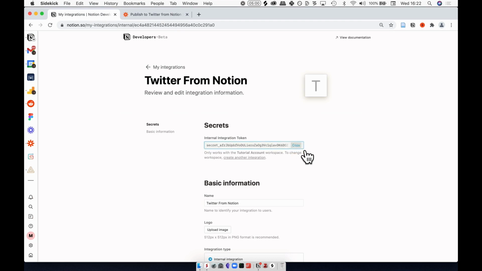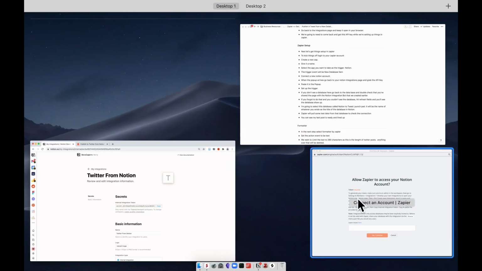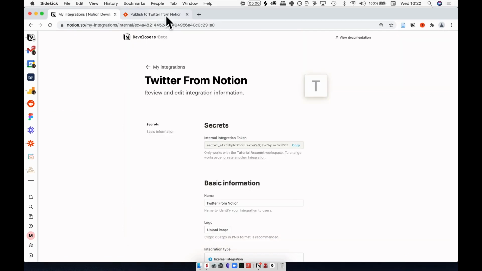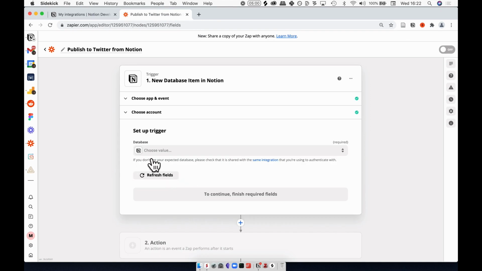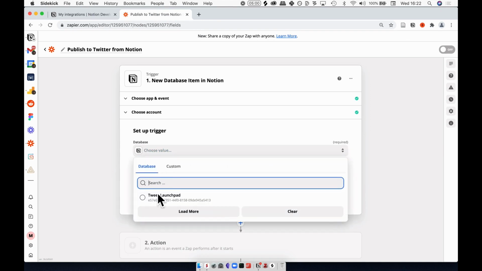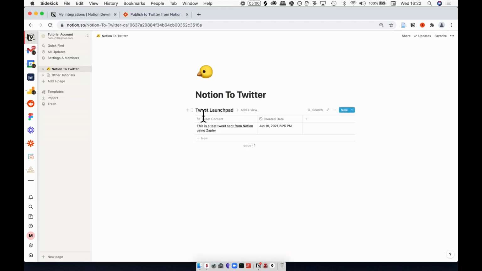Hit Show and copy, and then go back to that pop-up and paste it right there. Checking back in Zapier, everything looks good. Hit Continue. Now I need to select the database that I want to access, and this is the Tweet Launchpad from Notion. As you can see, the title should match what you named the database here, which is Tweet Launchpad for me.